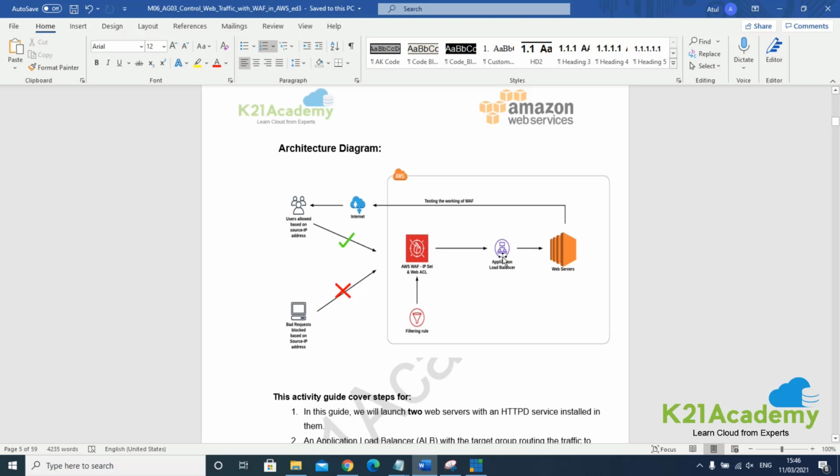Now, how to configure an application load balancer and web servers you should have done in one of the previous labs. If not, I would suggest you do that, or at least have an understanding. In this lab, I'm going to show you again how to create a web server and application load balancer, but I'm not going to go in depth about application load balancer. We covered load balancers in one of the previous labs, but the focus will be on AWS WAF, and I will tell you about what an IP set and Web ACL are as well.